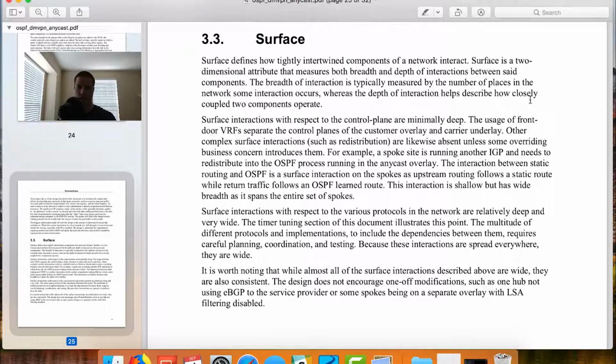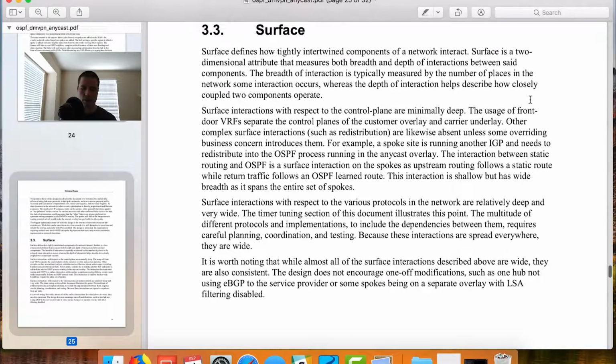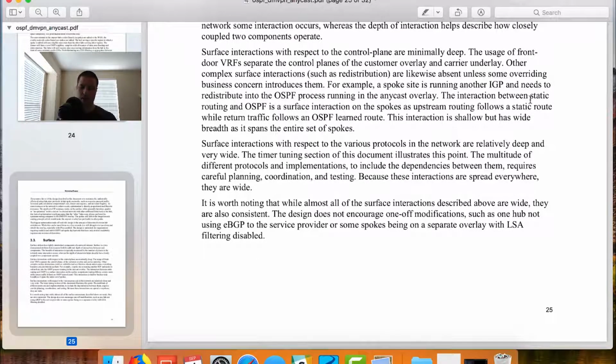The depth of that interaction is very shallow because, again, you're just redistributing a few routes, but the width, or the breadth, I should say, is very wide because you're doing it at potentially all your sites, depending on where you're doing a technique like that. That's why I'm making the claim that this next paragraph, basically the words I just said, is relatively deep and very wide. So when we talk about timer tuning selection, again, not terribly deep.